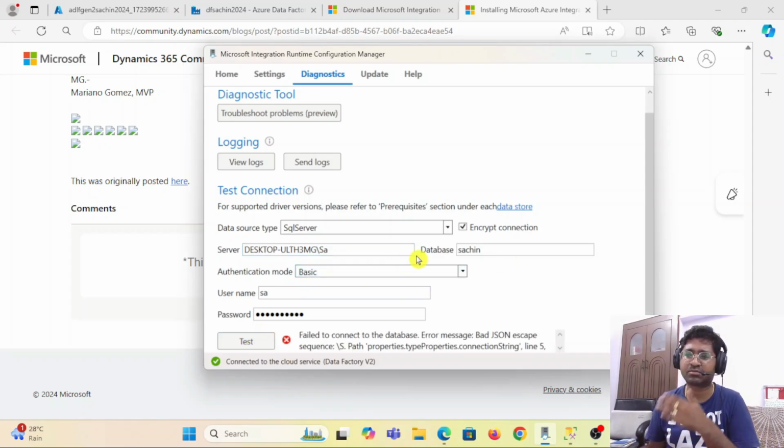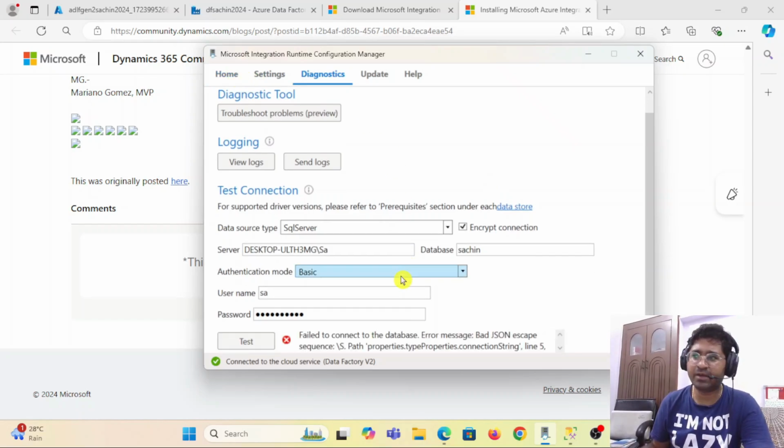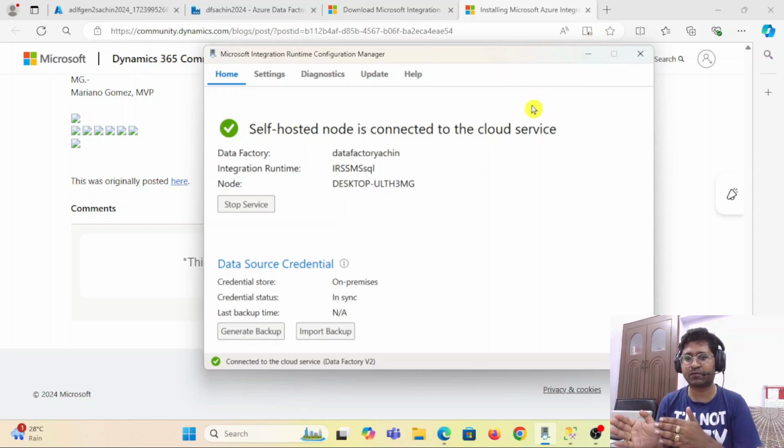If you click on this connection every time, maybe sometimes it shows fail due to a server error or something, but if it is connecting at the ADF part, that's fine. You can go ahead with the copy activity. Now I'm going to show the self-hosted node which is connected to the cloud service. I'm going to minimize it, don't close it, because it's establishing a dialog from your SSMS SQL Server to the cloud portal.